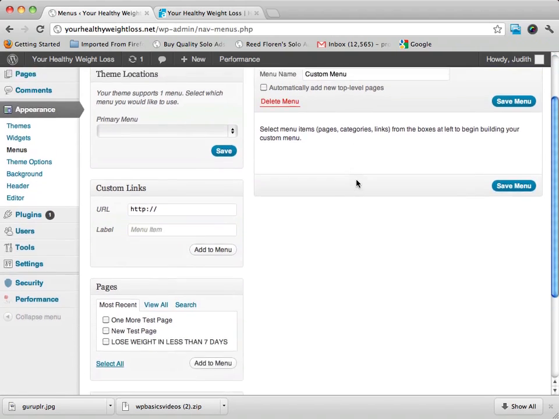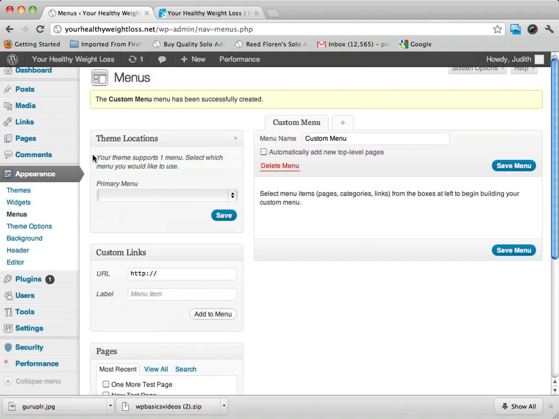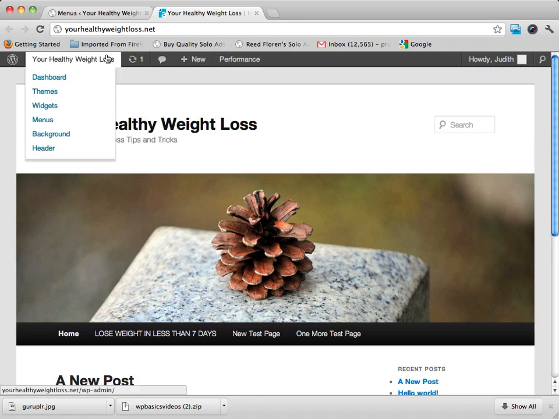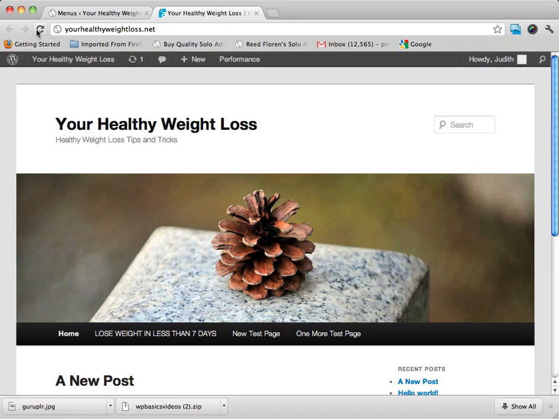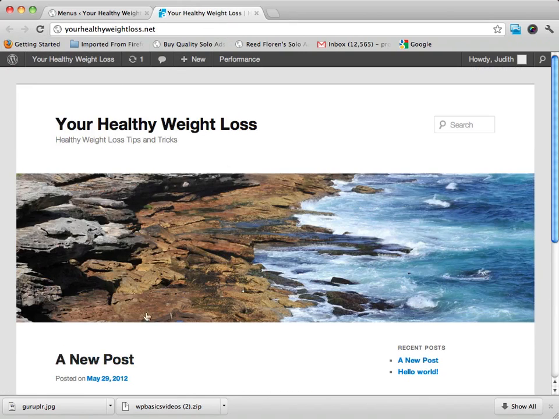As you can see, this particular theme supports one menu. So we need to tell WordPress that we want to use this custom menu. Now if I click Save here, we have a new custom menu. We've assigned the theme this menu, but we don't have any pages on there. So if we reload this page, no menu is going to show up.